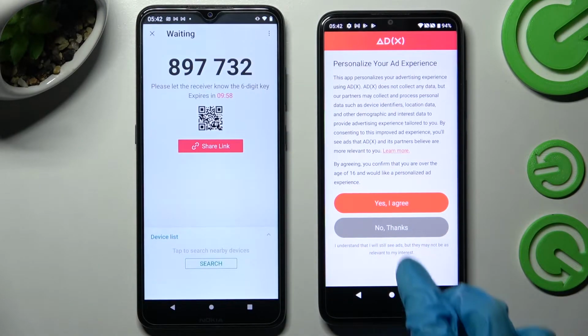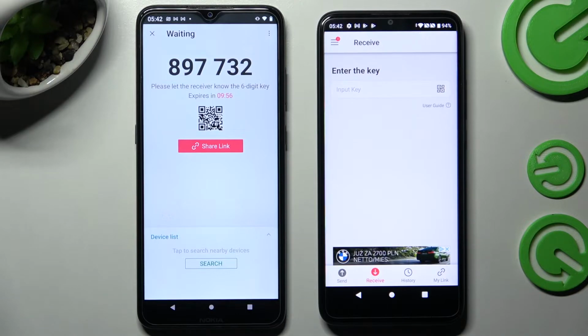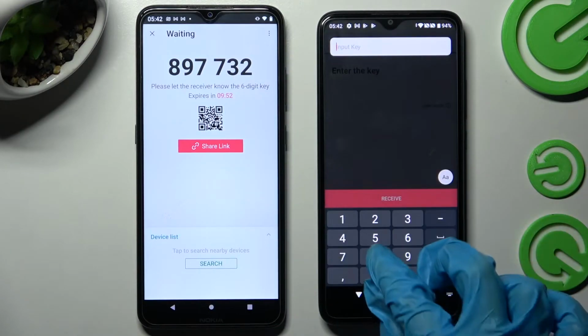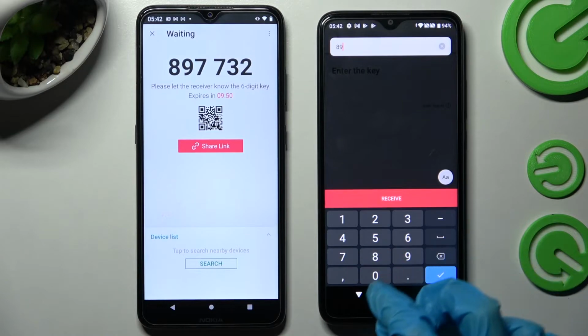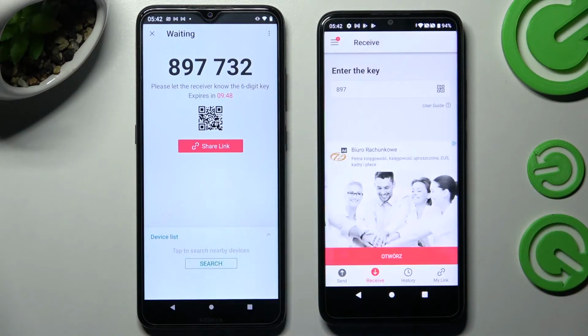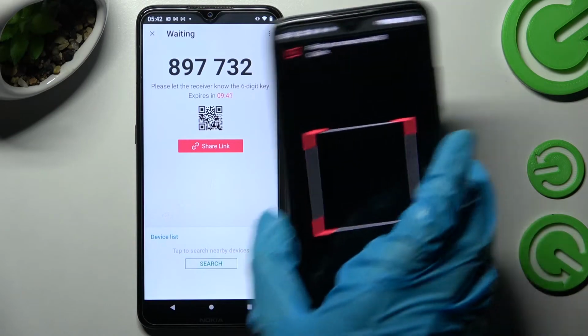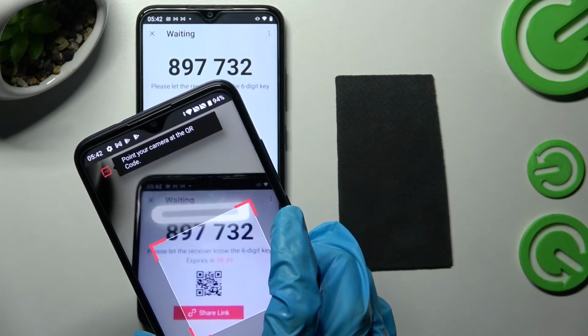Now on TCL, choose no thanks and close this window. Finally, we have two ways to connect. We can input this key over here and then tap on receive button. But we can also scan this QR code. If you wish to do that, click on this scanning icon on TCL, just while using the app or only this time, and point your camera at the code.